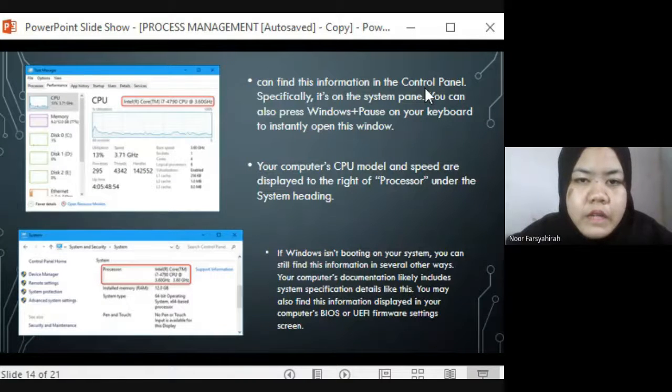Your computer's CPU model and speed are displayed on the right of Processor under the System heading. You can find this information in Control Panel, specifically on the System pane. You can also press Windows plus Pause on the keyboard to instantly open this window. If Windows isn't booting on your system, you can still find this information in several other ways. Your computer documentation likely includes system specification details like this. You may also find this information displayed in your computer's BIOS or UEFI firmware system screen.